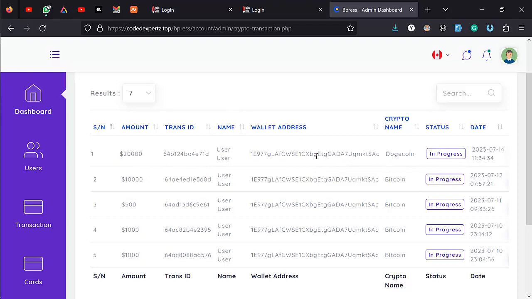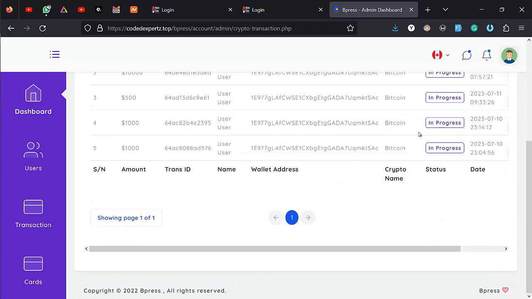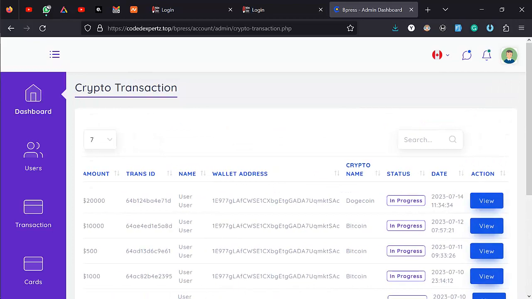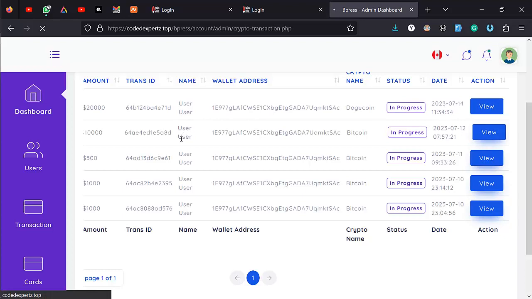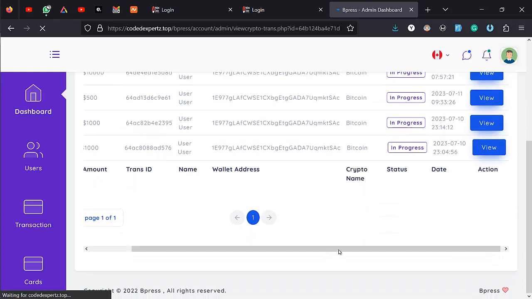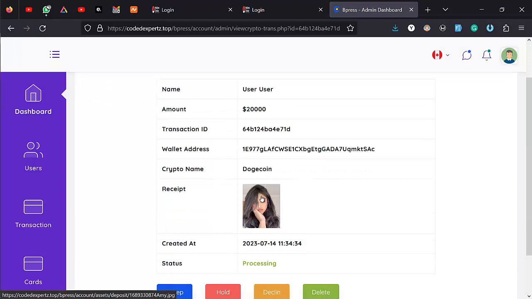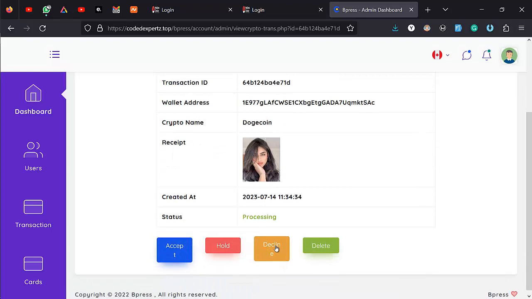Now remember we made a transaction with this particular account, for $20,000, and we used Dogecoin. So we're going to approve this now. Let's view. Perfect. This is the receipt that I uploaded, if you remember. I can either decline it, delete it, or put it on hold and it's going to show on the user's end as hold, or I can accept it.